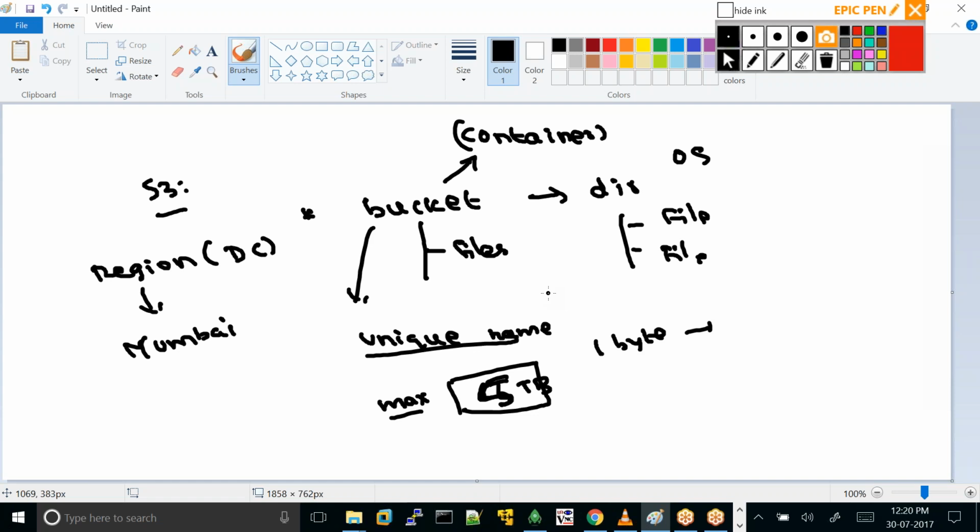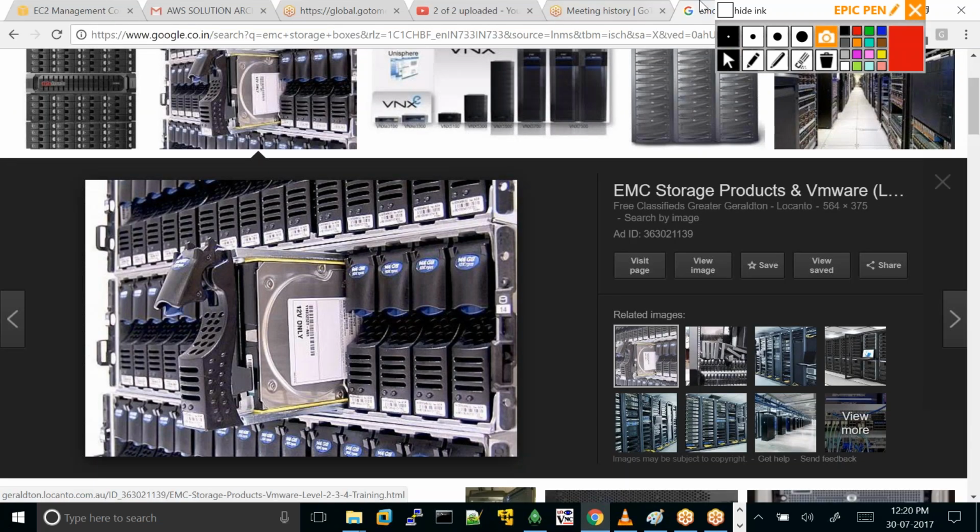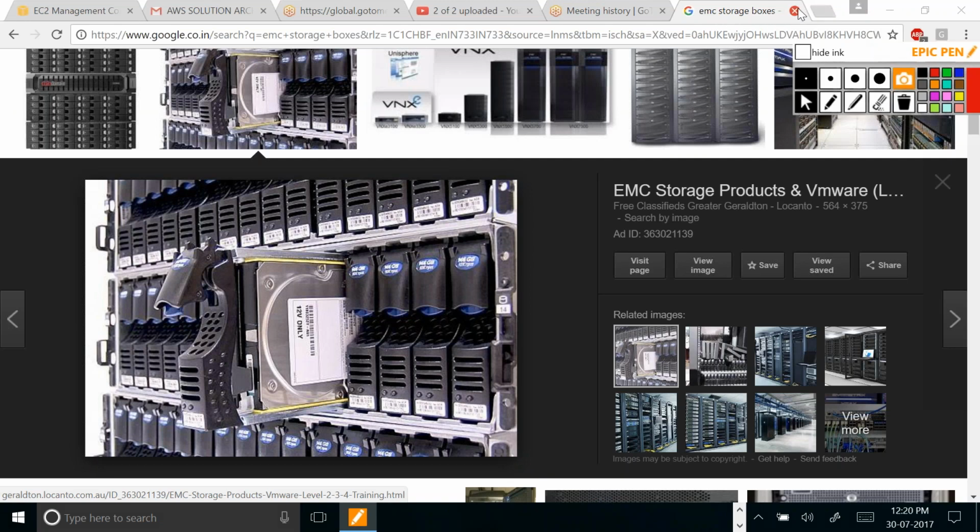Let me directly connect with the bucket and I will let you know how to create a bucket, how to store an object into the bucket, how to share the object to all participants, and how to create bucket rules that allow or deny access to the bucket. Let me now make a connection to this Amazon data center.